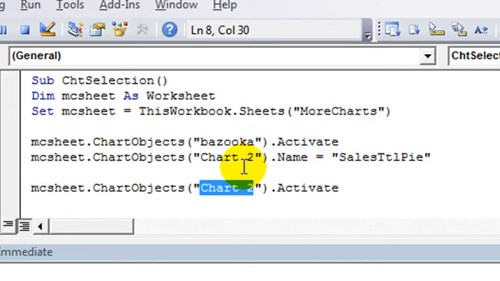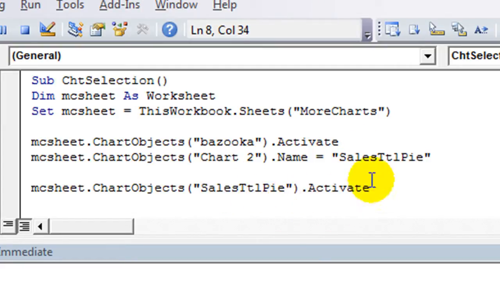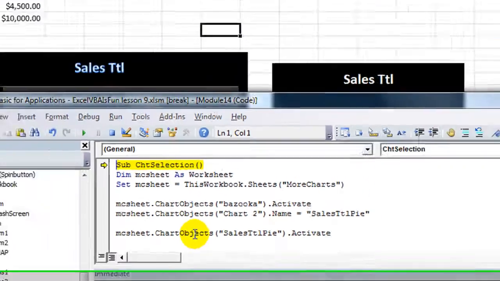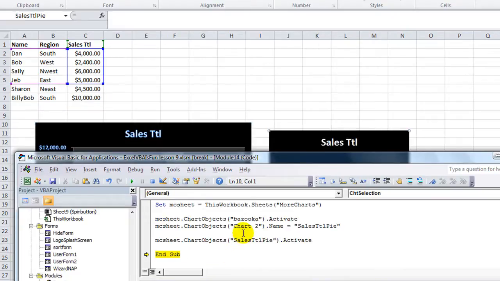We'll say mcsheet.chartObject, and well, I'm just going to be lazy. Control C and Control V. So now that it's named this, we're going to activate that one. Let's try that. F8. Walk through with me. So first of all, we're going to activate the one called Bazooka, and then we're going to activate chart2 in this sheet. And we're not activating it, we're renaming it to sales total pie. Let's see if that works. And now when we activate whatever in the world sales total pie is, hey, what do you know, we can see that that one has been selected.